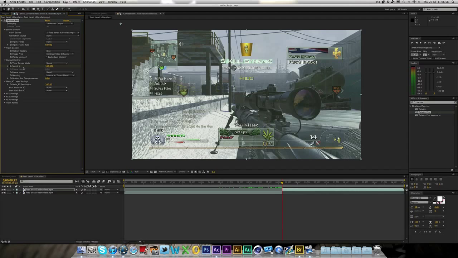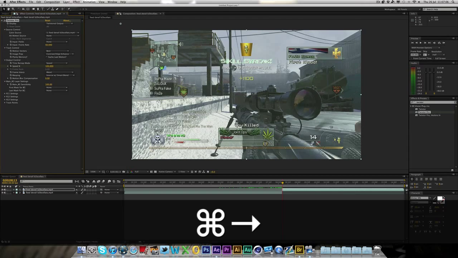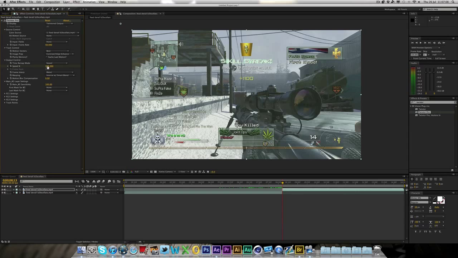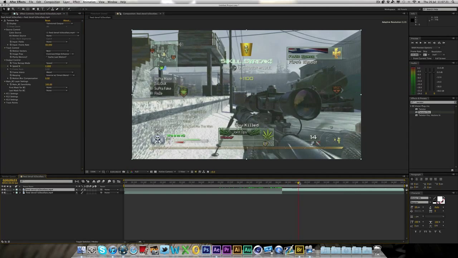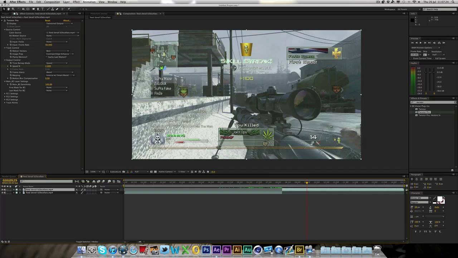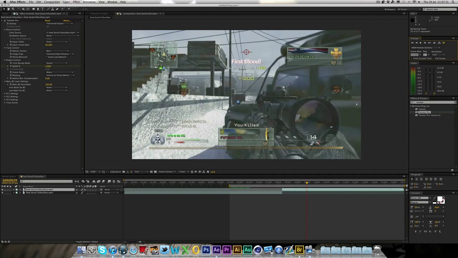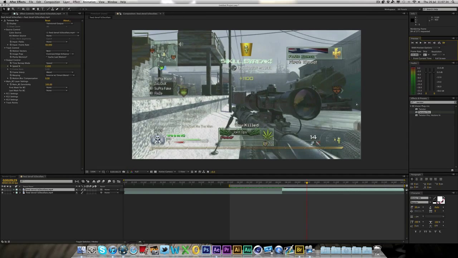There we go. So now what we want to do is go forward a frame. I'm going to hold command or control and press the right arrow so it goes forward a frame. Then I'm going to change the speed to, I generally use between 2 and 4 when I want to do super slow motion. I'm sorry if you can hear the seagulls in the background. So now, play through it: it's the first clip, second clip, then it goes to slow motion here.